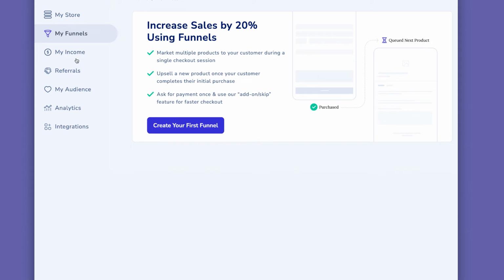Now I'm not going to go into my income tab, and I'm not going to go into referrals because that shows all the names and email addresses of people that register with me, so I'm not doing that. But you can also see things like analytics. So let me show you how useful this is.